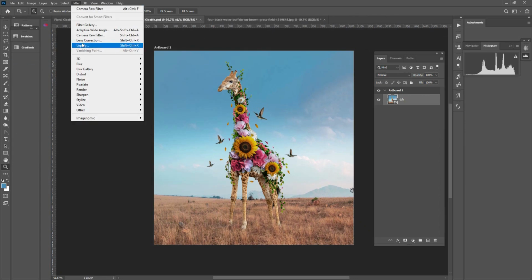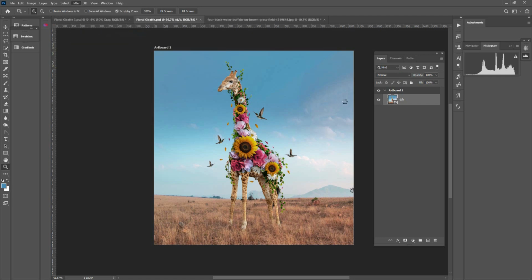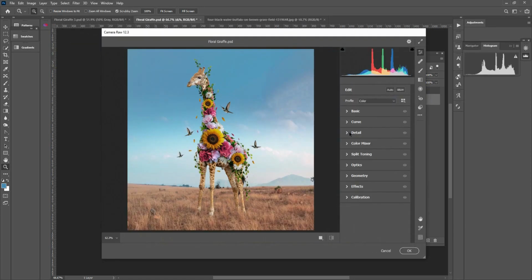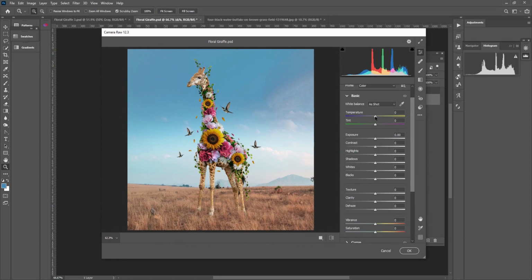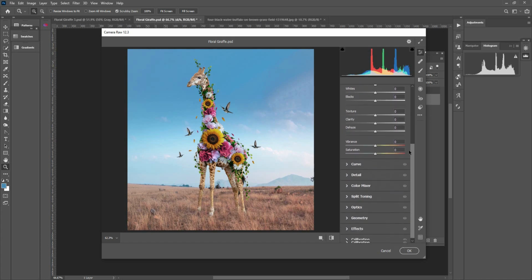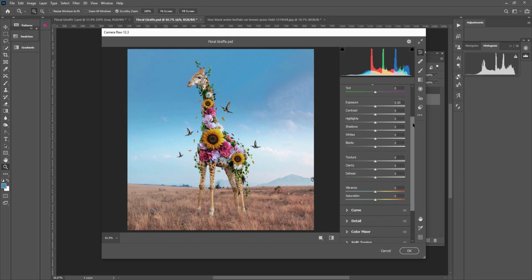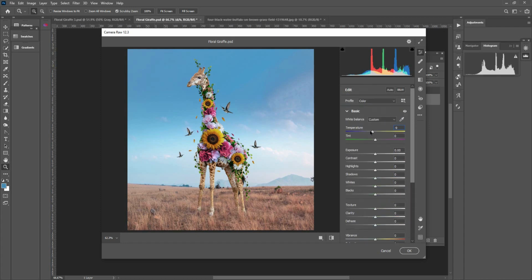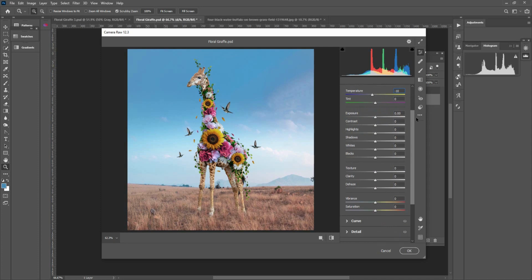Okay, now let's go to camera raw filter. Basic. Don't think I need to change much on here. Maybe a little bit more cooler. Anyway, this is really up to you. If you want to get your image a bit warmer or cooler, it's really up to you.